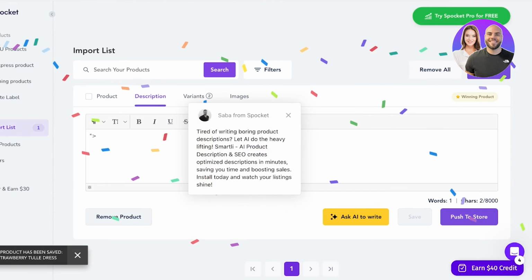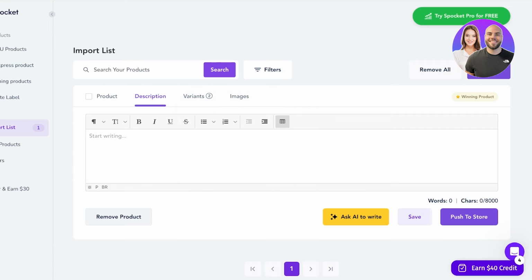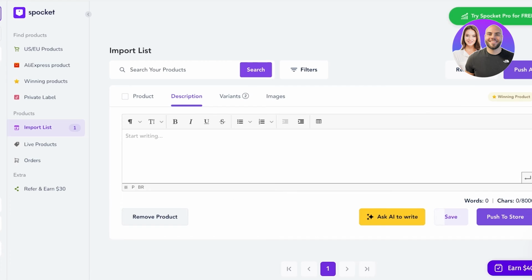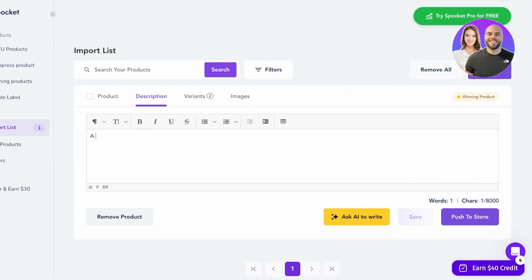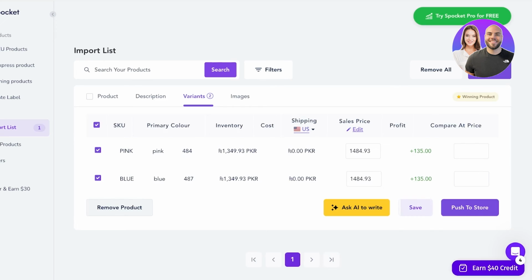Now I'm going to go into description and customize the description over here. I can ask the AI to write it, but I'm just going to do it myself. A simple yet lovable silhouette for everyday and fancy events, like so. And I can add more items in the description. Then we have variants. It has two variants: a pink version and a blue version. I only want to sell the pink version, so I'm going to add that.